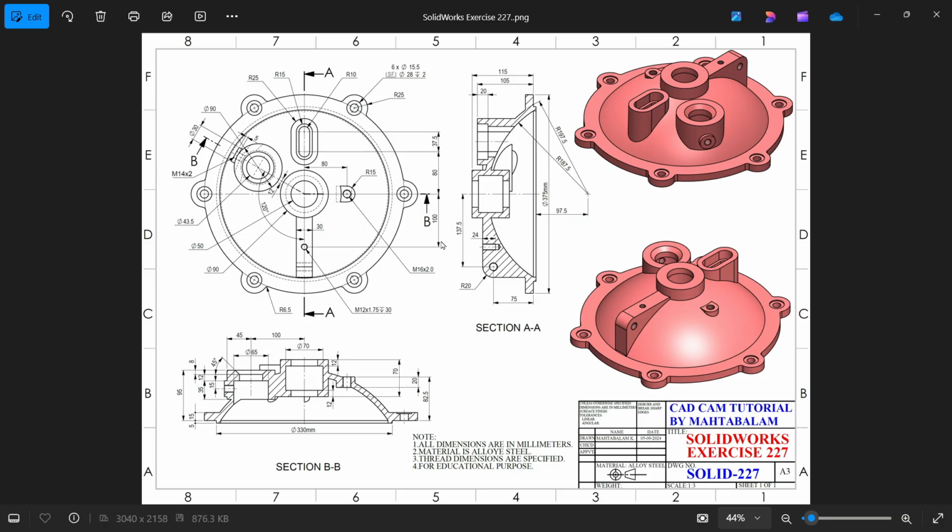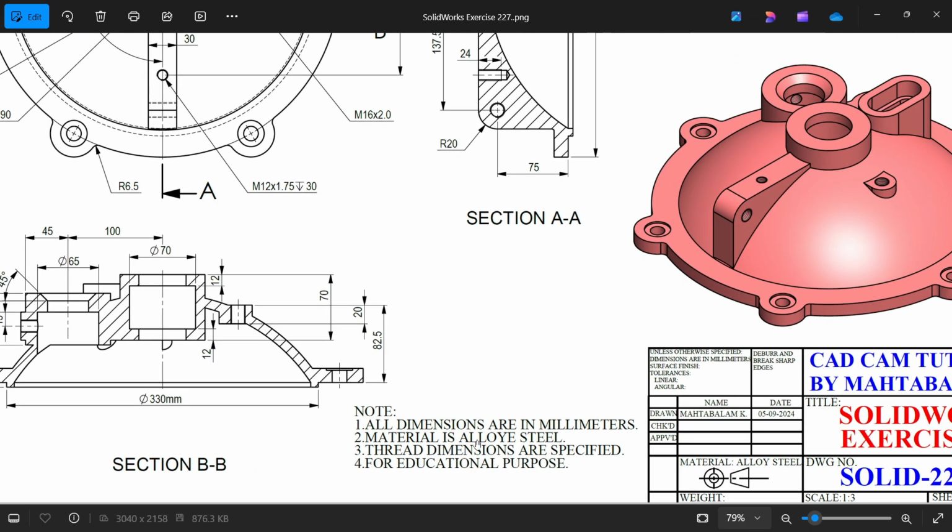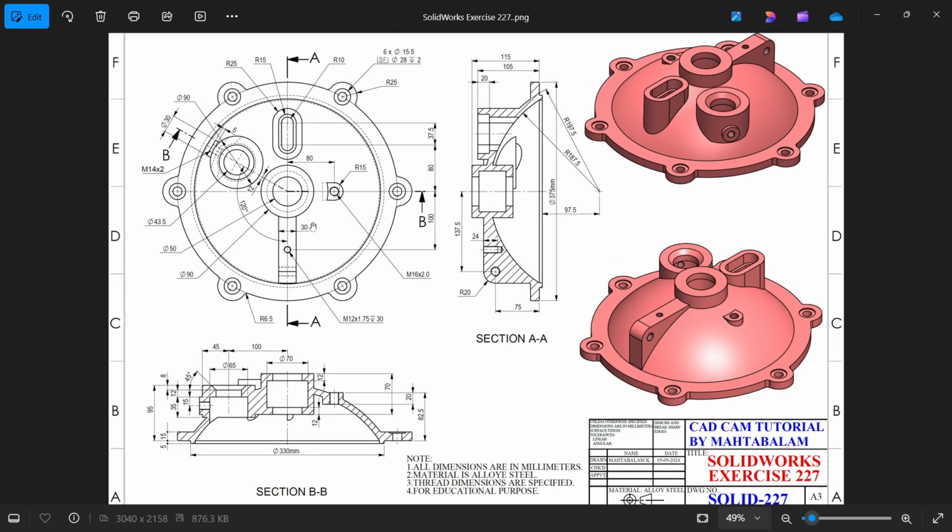Let's take a new exercise in SolidWorks 227. This is a kind of 3D model. Dimensions in millimeter, material alloy steel, thread dimensions are specified for educational purpose. Okay, now we have three views.